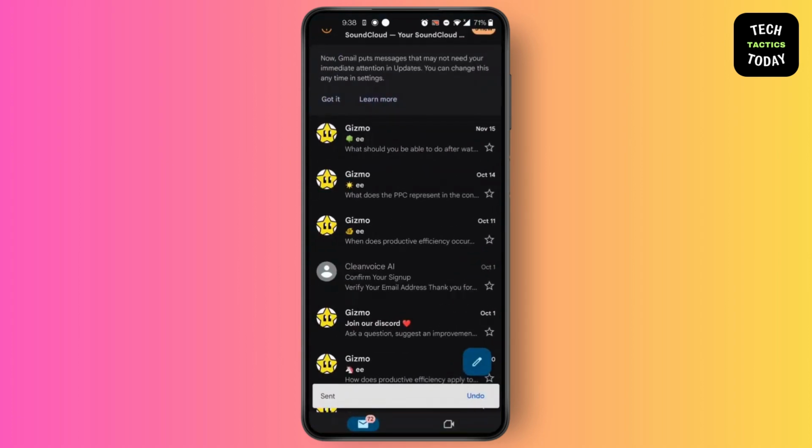Click on send and it will be sent individually. That's how you send email to multiple recipients individually.